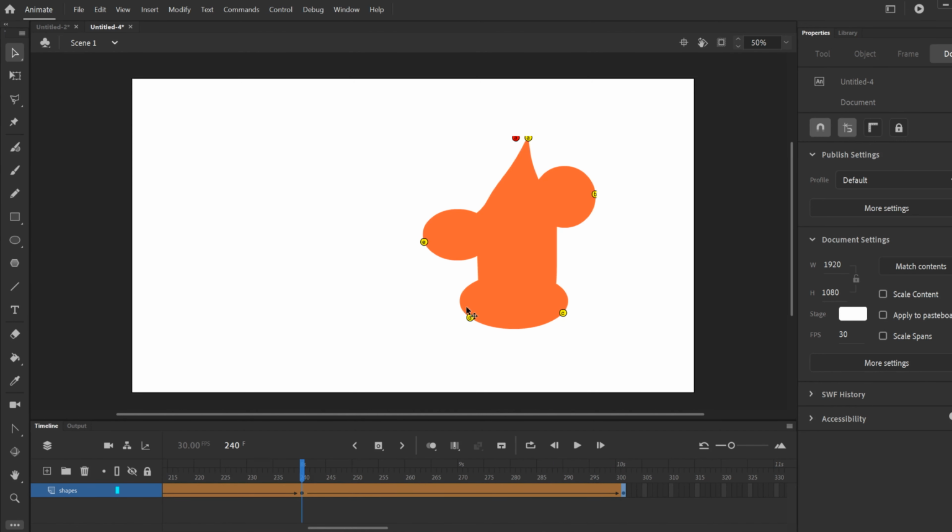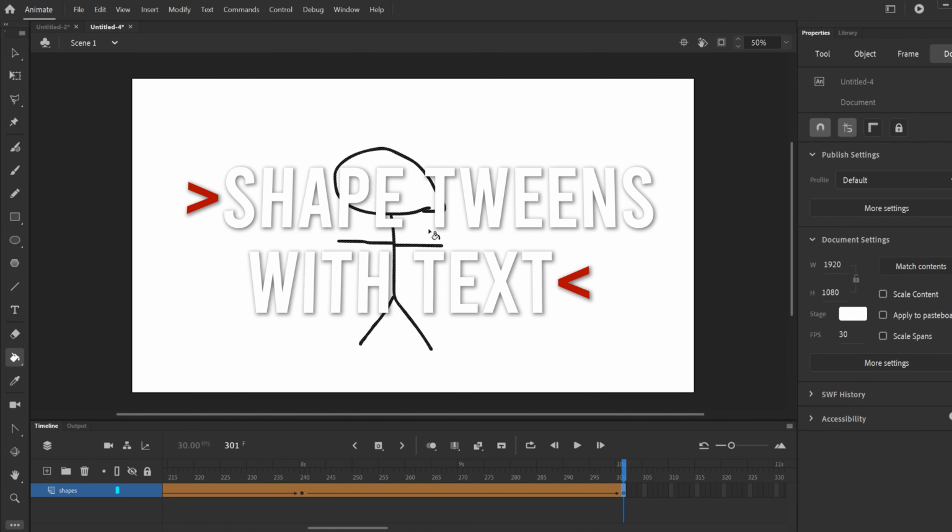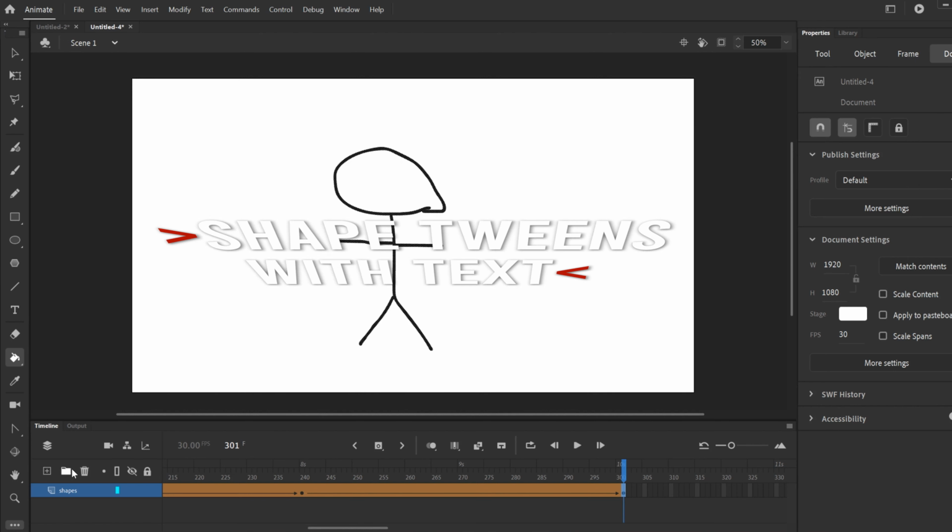And just so you know, in this case, I added some shape hints to it to see if I could fix it, and just watch. It becomes even worse. It just kind of disappears and then just shows up at the end. Doesn't work at all. All right, now let's take a look at some shape tweens using text or just letters.